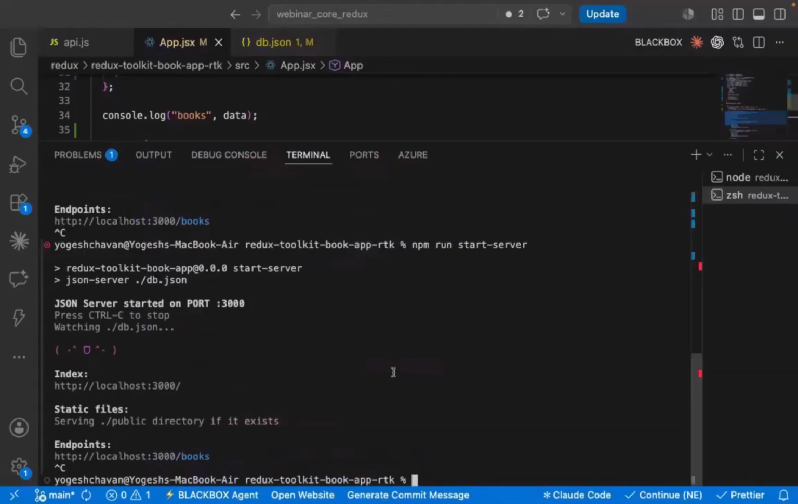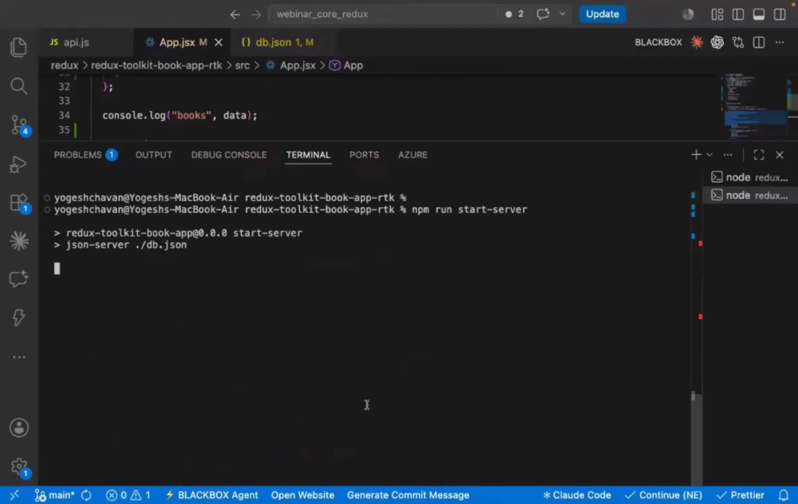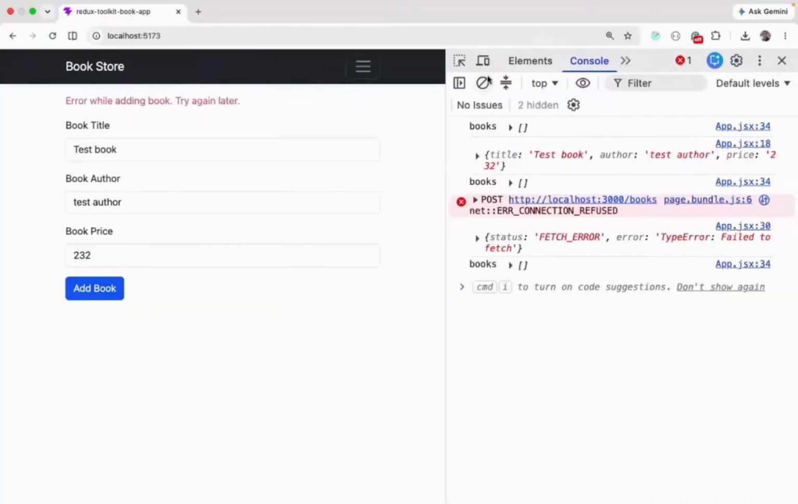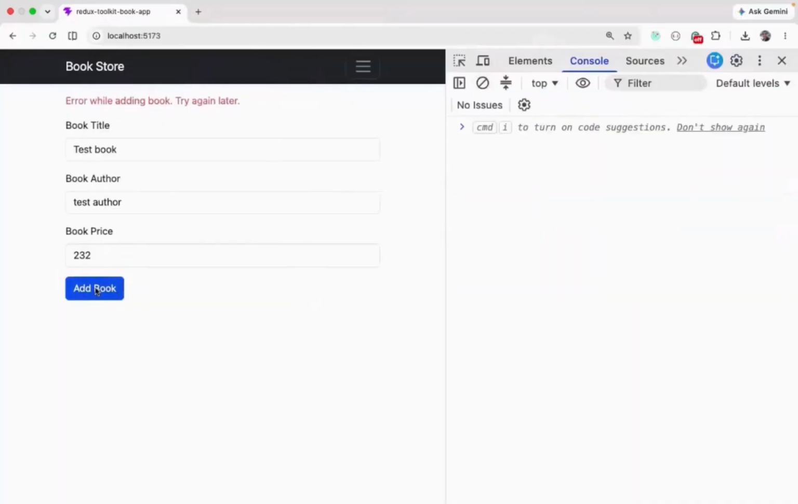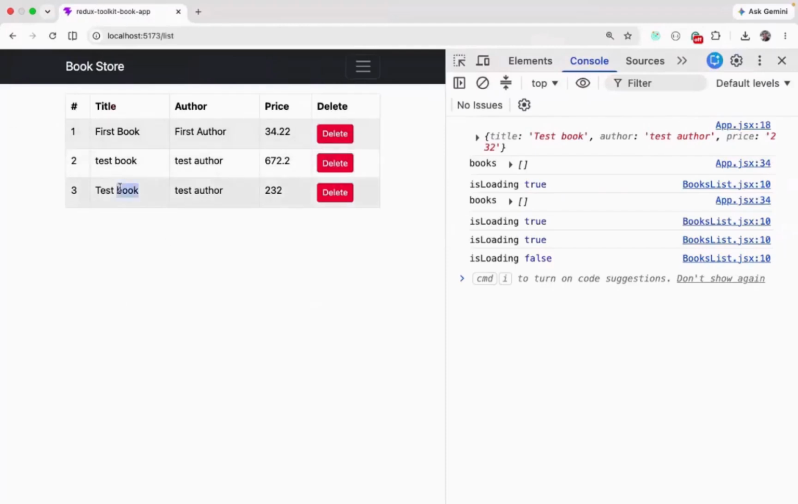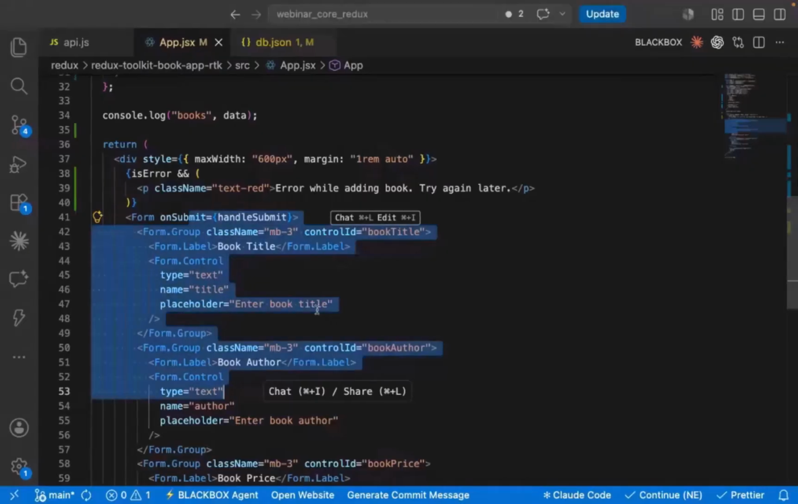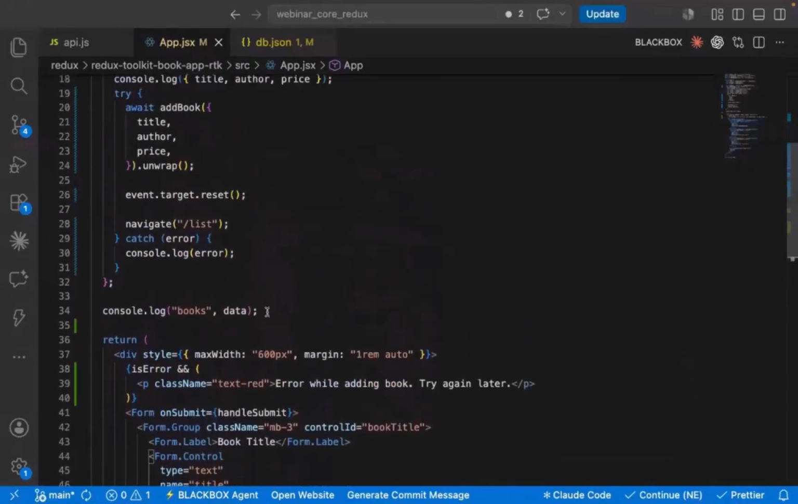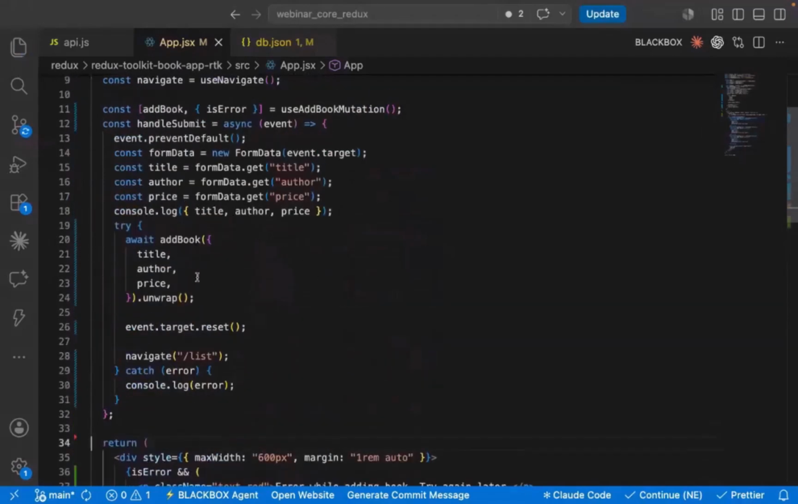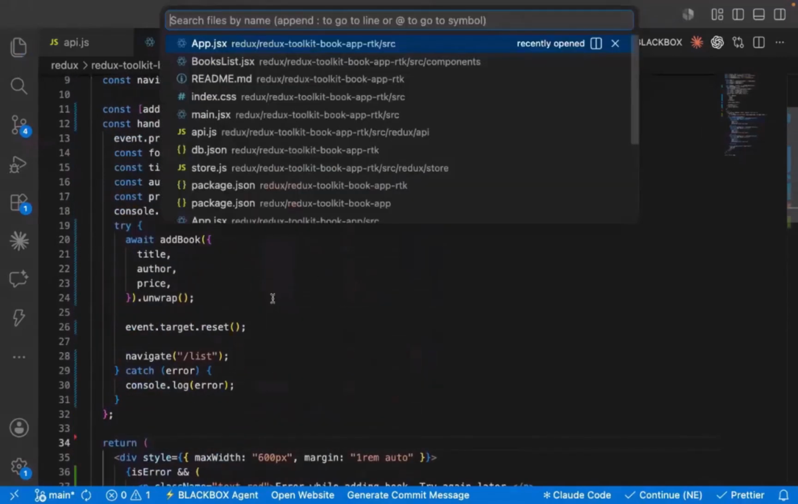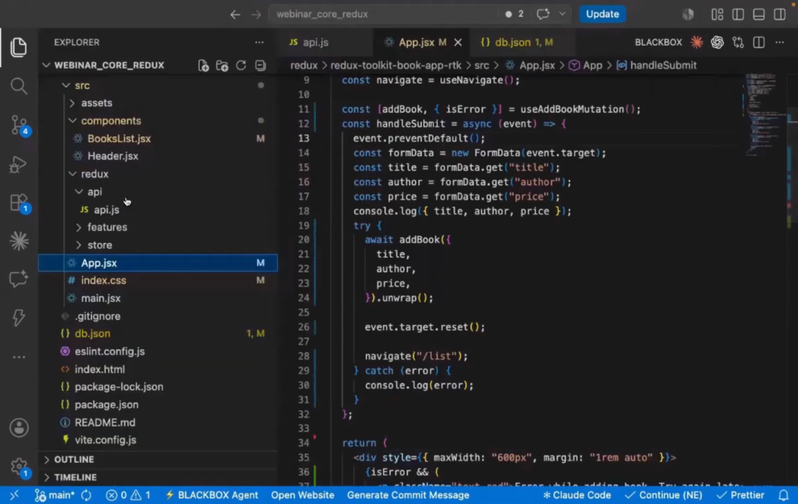Let me start the server again. And now let's try to add this book again. When I click on add book, you can see this is successful and test book is added. So this is all working fine. It's very important how you are doing error handling. Let me remove this console.log. This is add book. Now let's go to list and work on the delete functionality.